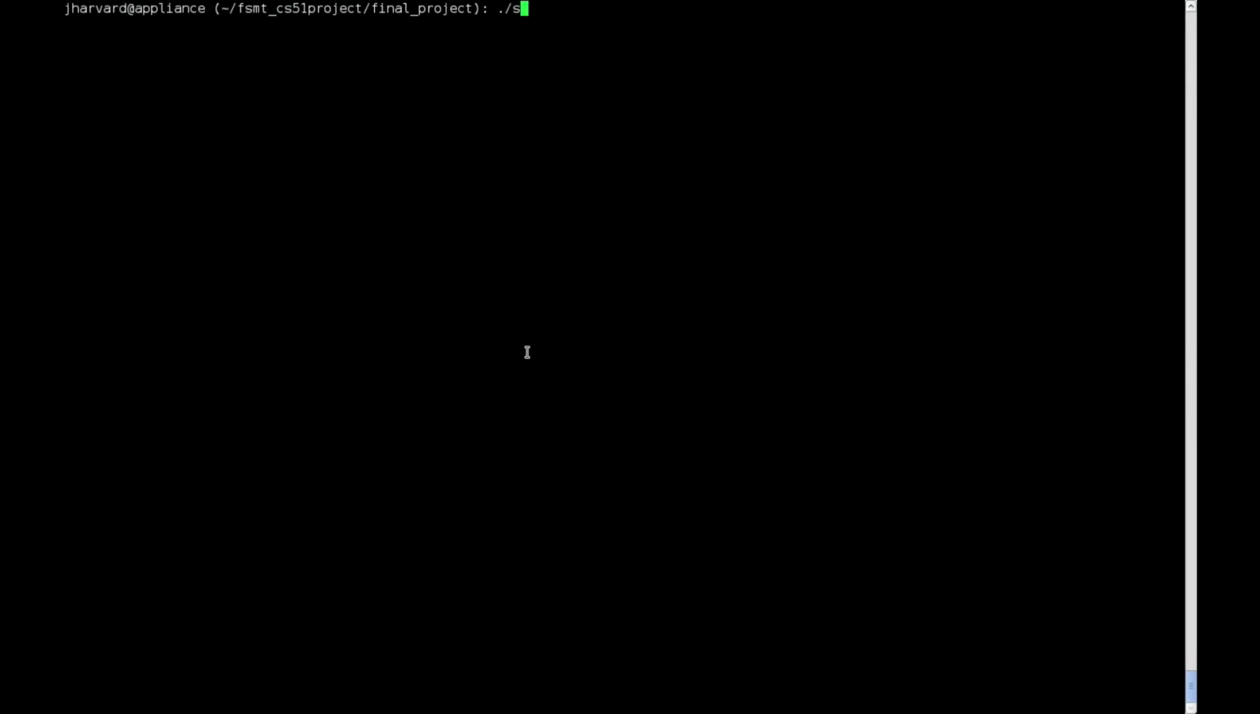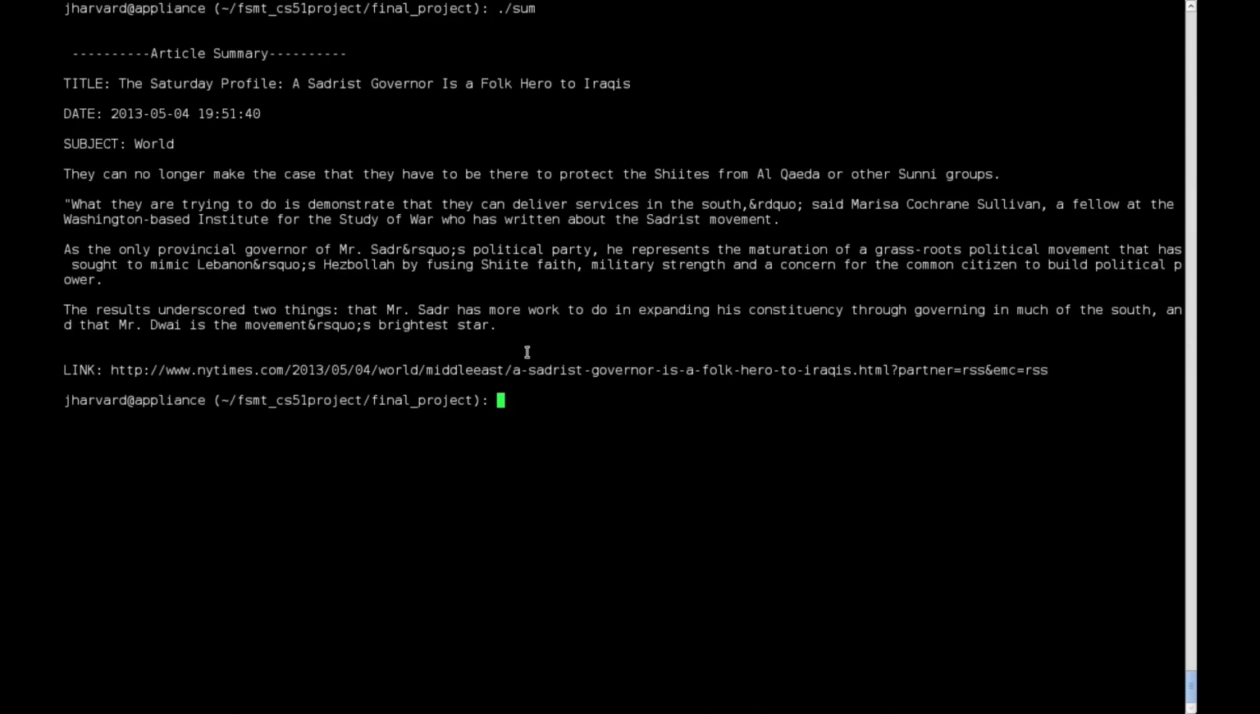Our summarizer offers two ways to summarize. Typing in /sum will pull a news article from the New York Times and summarize it for you. It offers the 4 top sentences from the article, subject, date, title, as well as the original link.